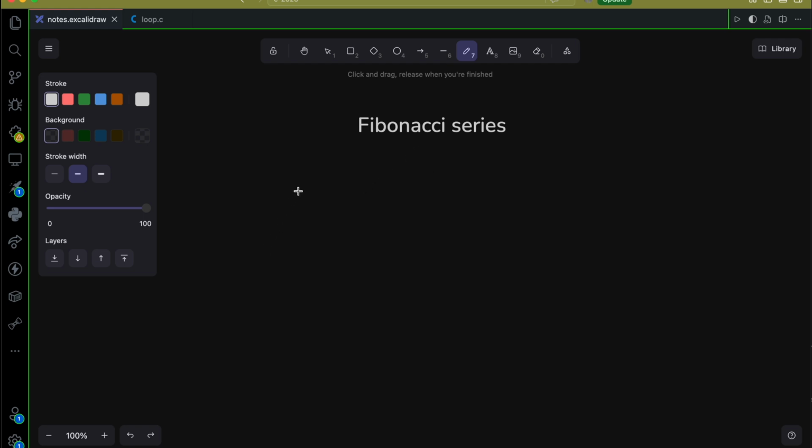A Fibonacci series is a series that will always start with 0, 1, and then the next number will be the addition of the last two numbers. So 0 and 1 will be 1 here, right? And then the next number in this series will be the addition of the last two numbers. So here we have 1 plus 1 will be 2.